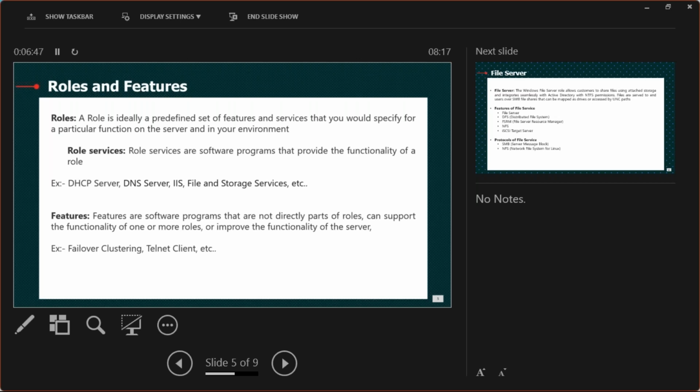And next one about features. Before that, examples for roles: DHCP server, DNS server, IIS server, file and storage services. All these are examples for roles which are available in Windows. I'll show you now.